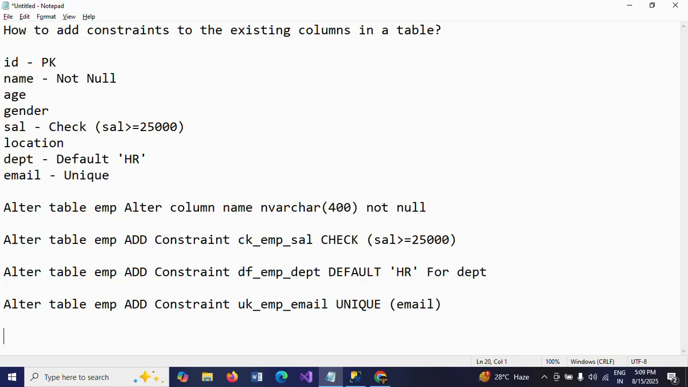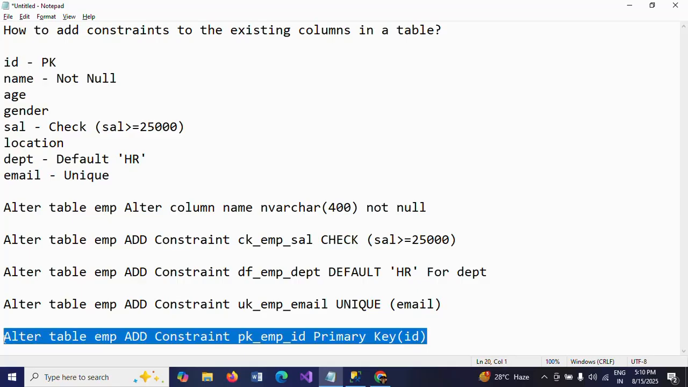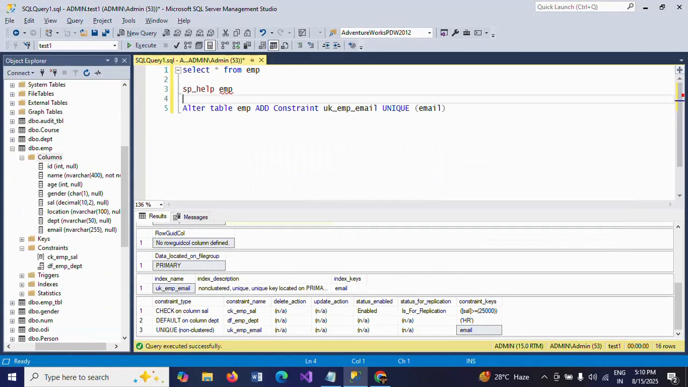Now the last constraint: I want to add a primary key to the id column. There can be only one primary key in a table. Now I am adding the primary key. Alter table, table name emp, add constraint. My constraint name is pk_emp_id, primary key. This is my constraint name, and this is the type of constraint I am assigning to the id column.